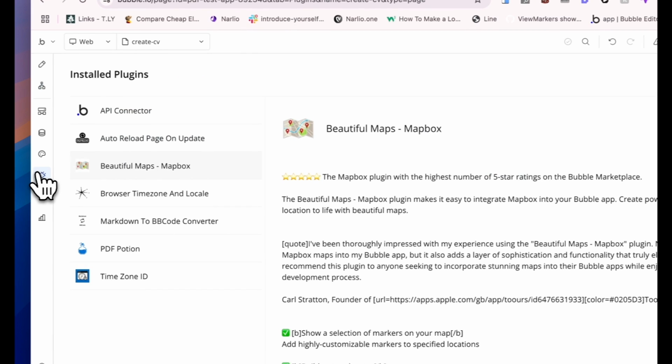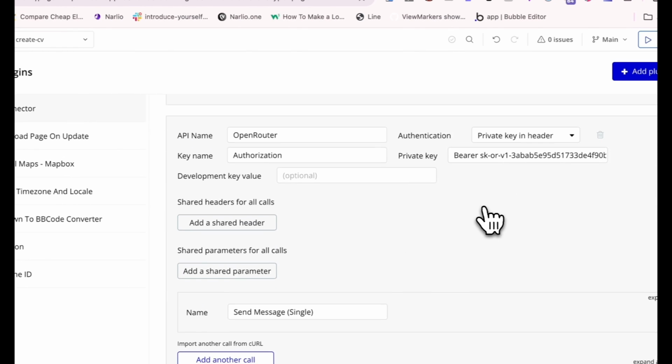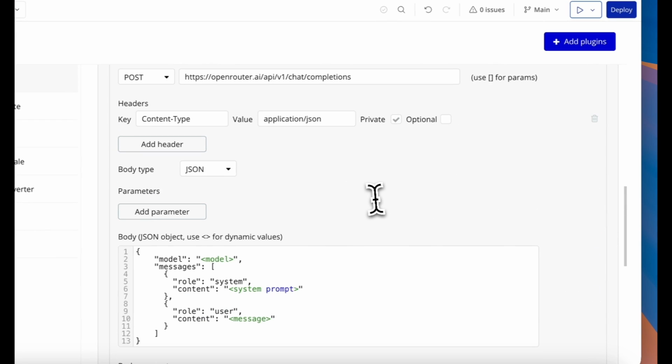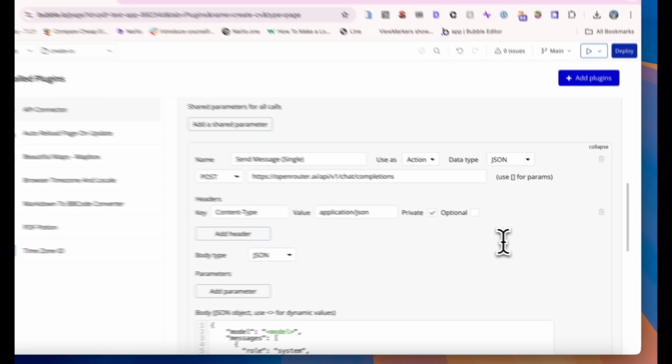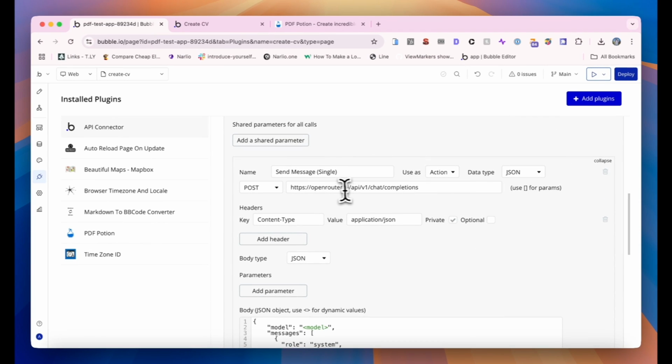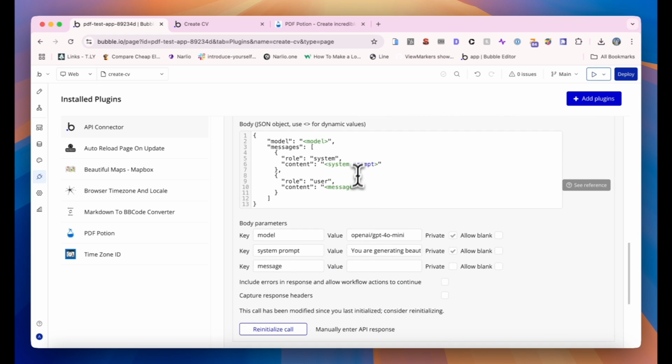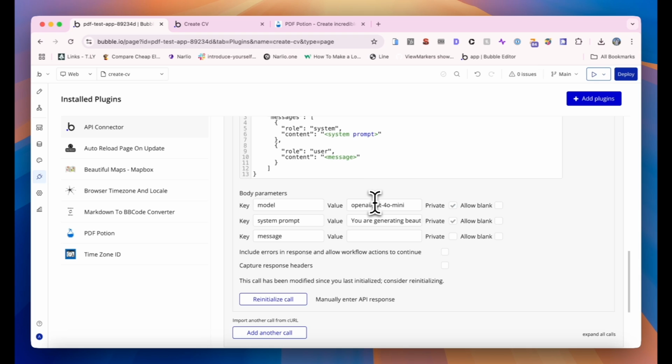So you can really use whatever LLM provider you want, but in this example, I'm using OpenRouter, and I'm going to change that API key after this video. I'm going to use the chat completions endpoint provided by OpenAI, and I'm using that via OpenRouter. Quite a simple body that I'm sending. I'm specifying a model, which in this case is GPT-4o Mini.